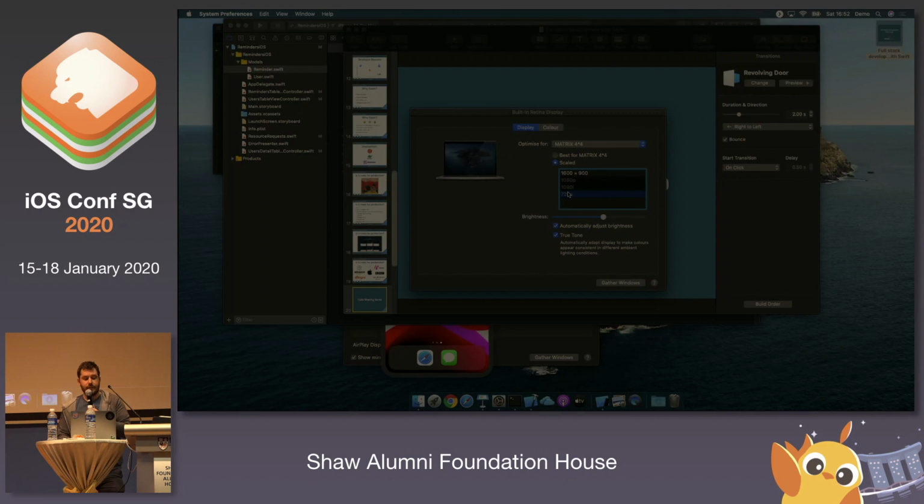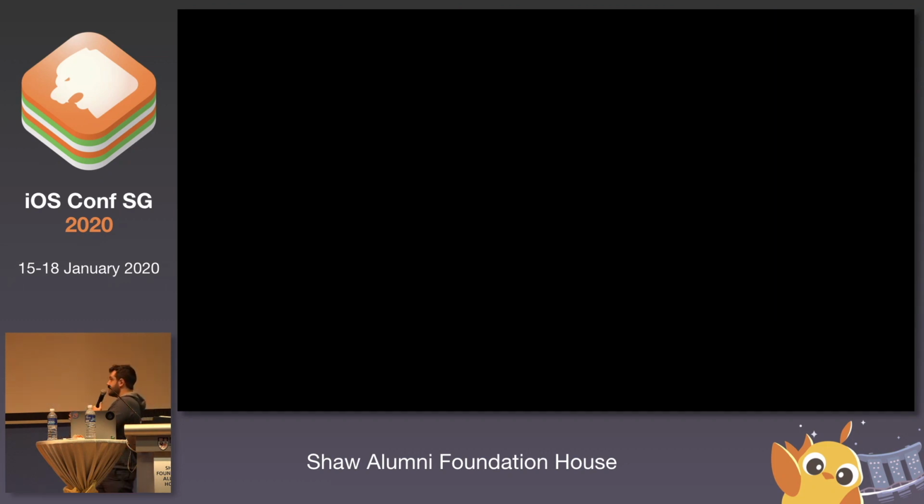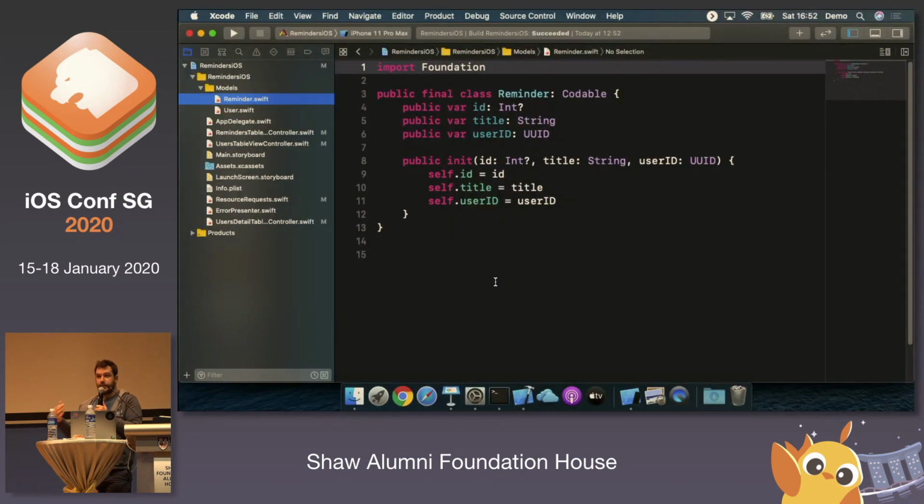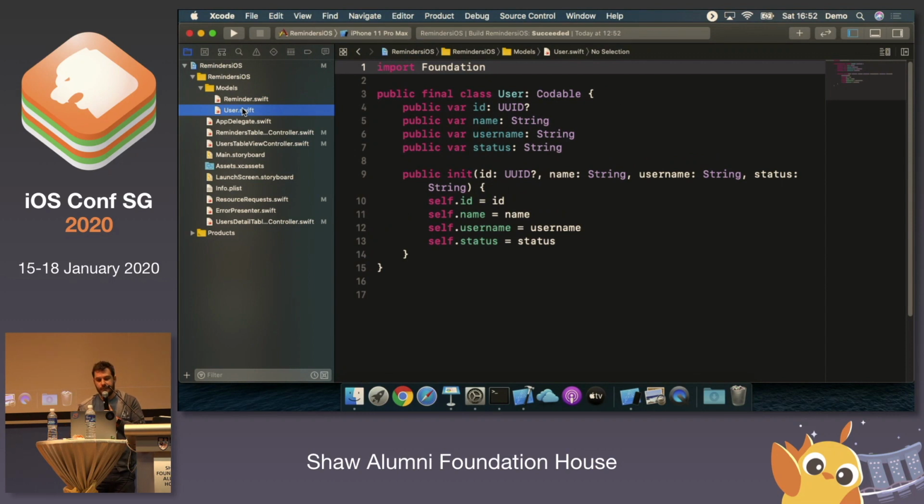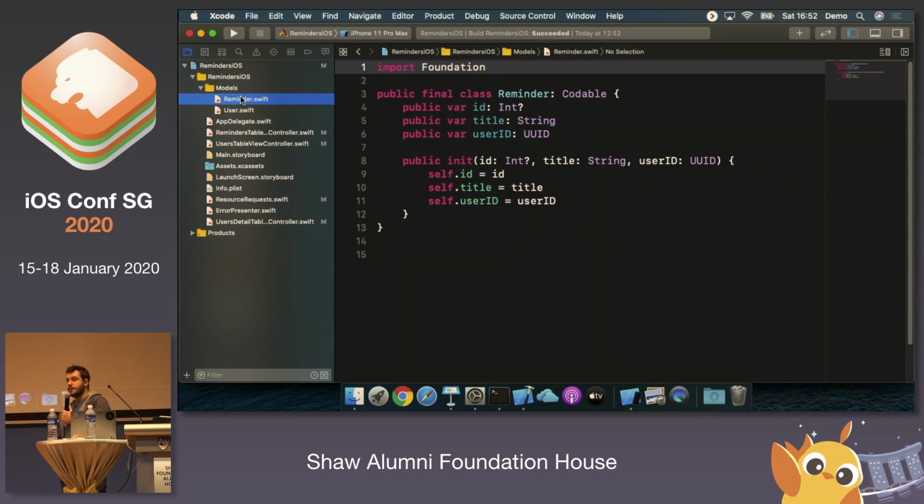So I have an iOS app here. It's a reminders app, or a to-do app, like any good getting started application is. And I have a reminder model, and I have a user model. They're fairly standard. They're just based on Foundation, and they're Codable types. And I want to share these models with my server, rather than duplicating the code on both sides.